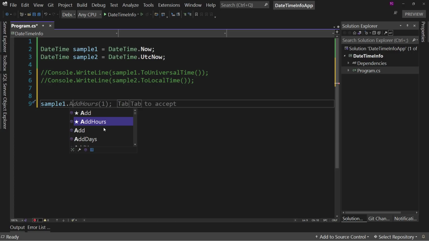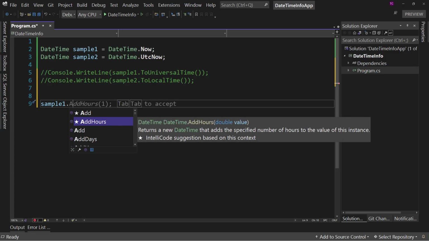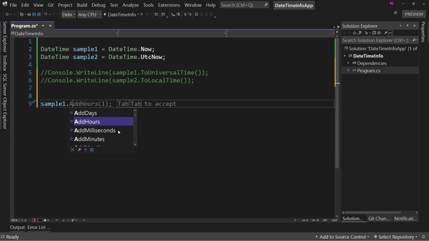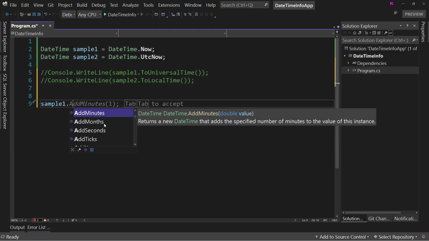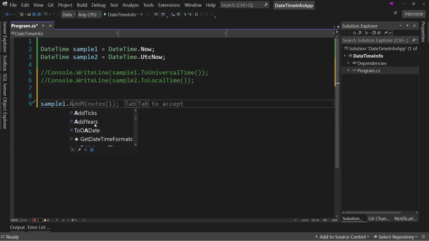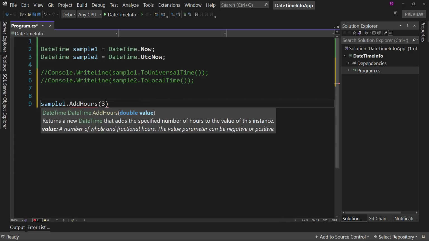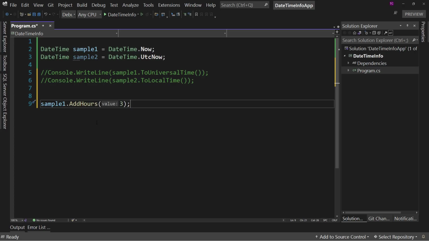So we have add hours. We can take our current time and add some time to it, add an hour to it, and make it 1 hour later, and so on. We can do the same thing with days, hours, milliseconds, minutes, basically anything. We can even add ticks. So we can add quite a few different things, but let's add hours, and I'm going to add 3 hours to my time, and that is my DateTime.Now.